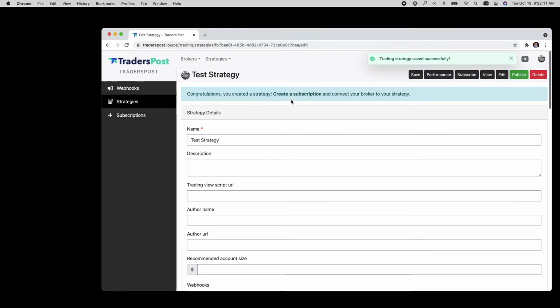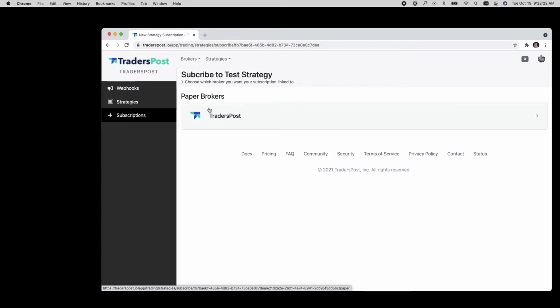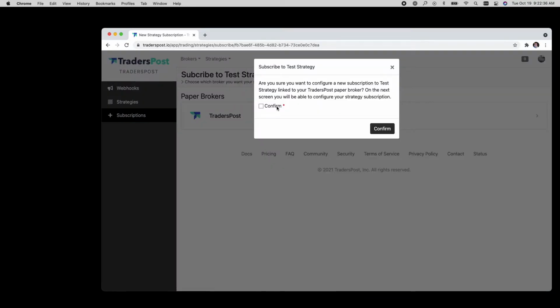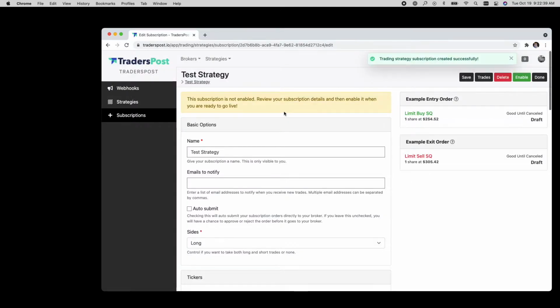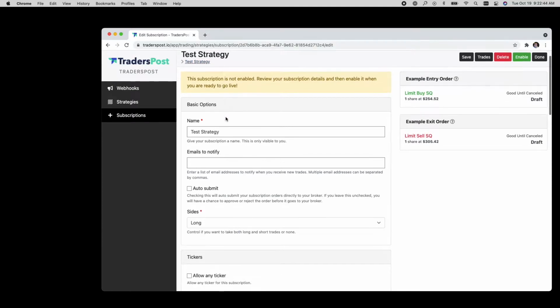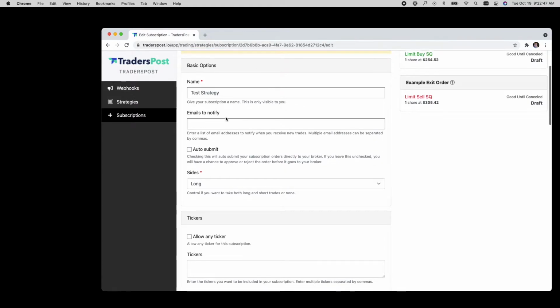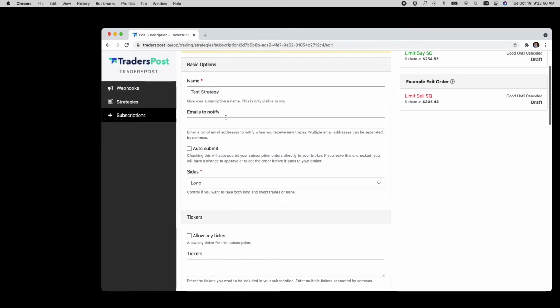So now that our strategy is created, we can create a subscription to that strategy and connect it to our paper TradersPost broker. So let's go ahead and click Create a Subscription. So from this screen, this is going to list all of the brokers that you have available, that you have connected to TradersPost. In this example, we only have one paper broker connected to TradersPost. So let's just go ahead and click that broker. And once you do that, it creates a brand new subscription to the test strategy, and it's disabled at this point. We're going to fill in all the details and get it enabled so that we can show some tests and show you how it works.